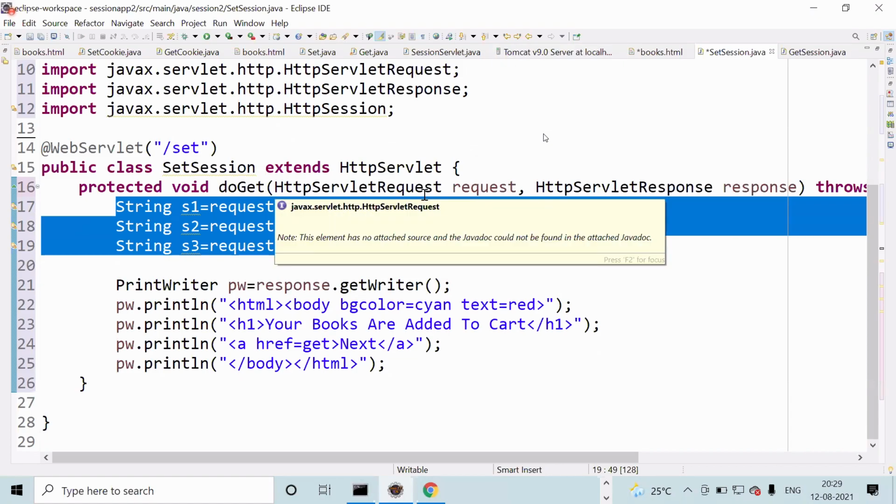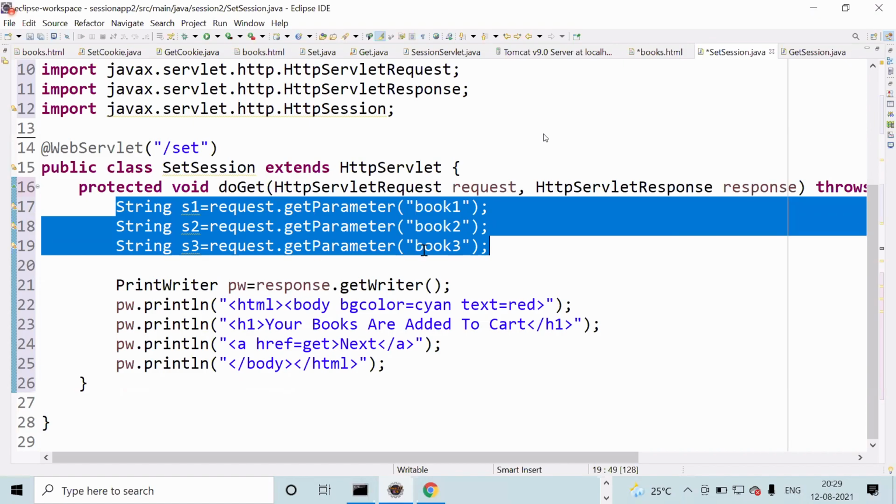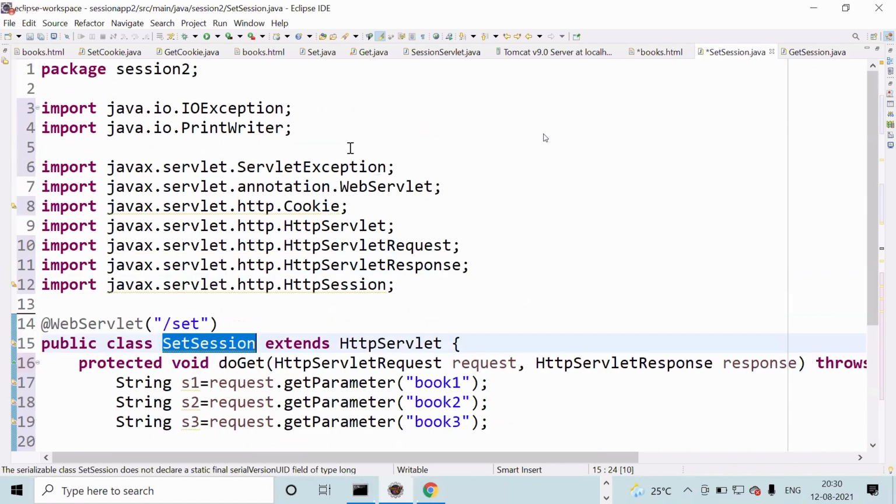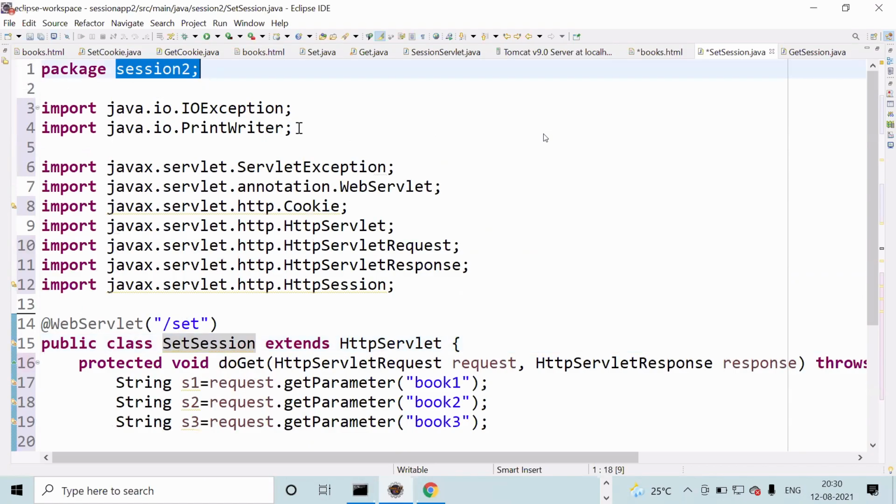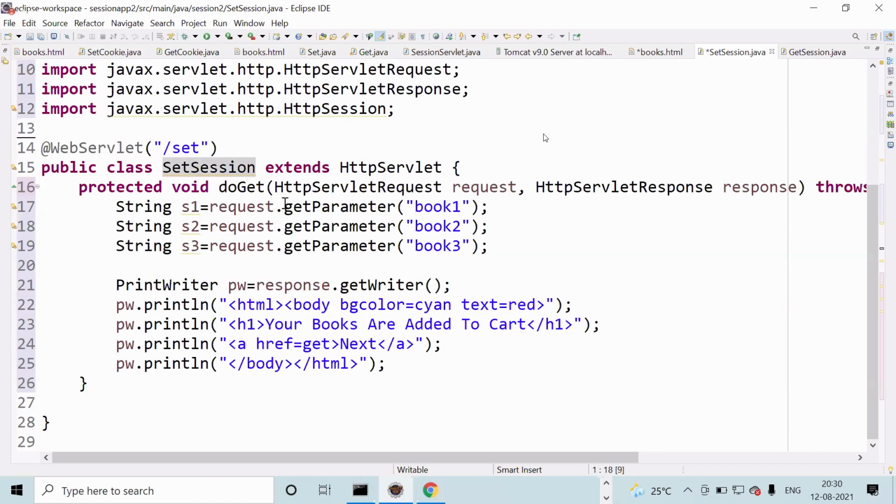Previously, this information we stored in the client system. Now this information we have to store in the server system. Here, set the session program name, session 2 package name. These are importing package classes.